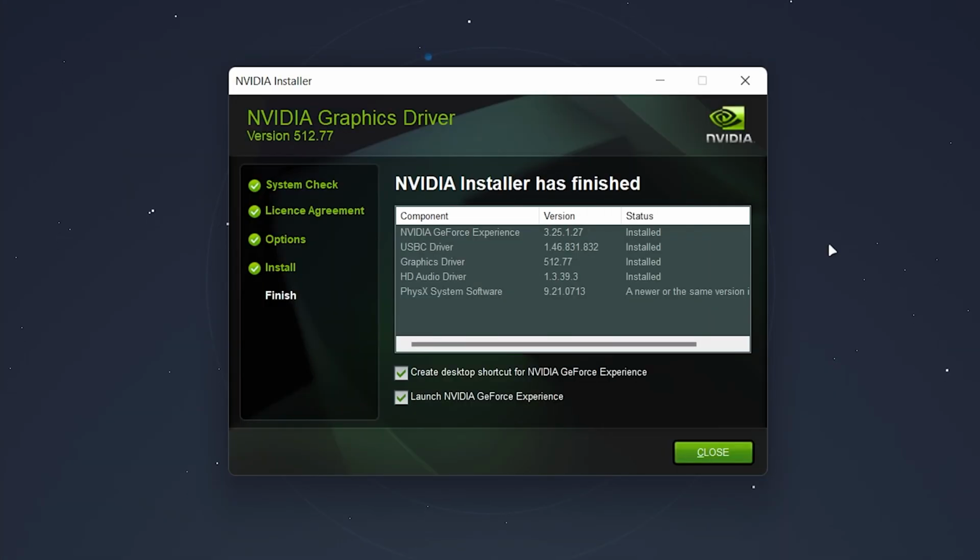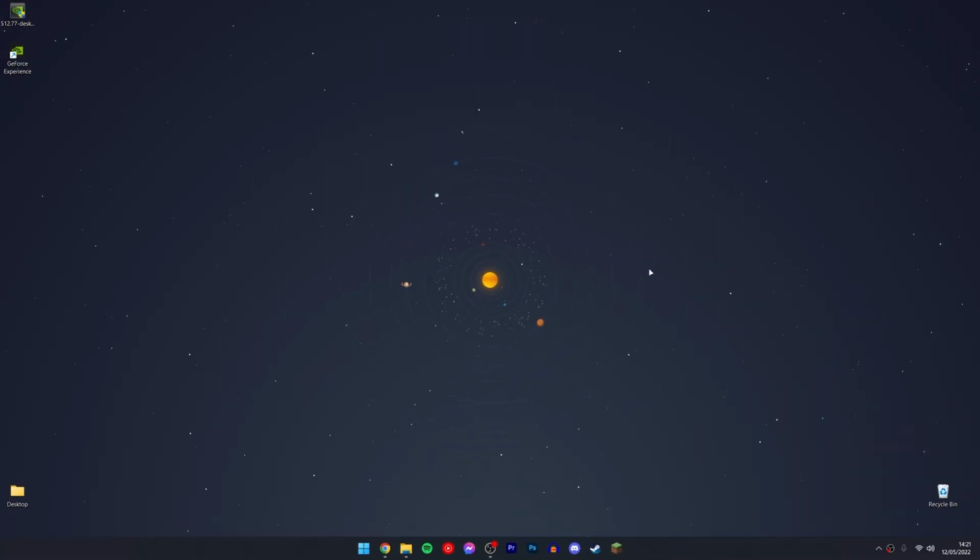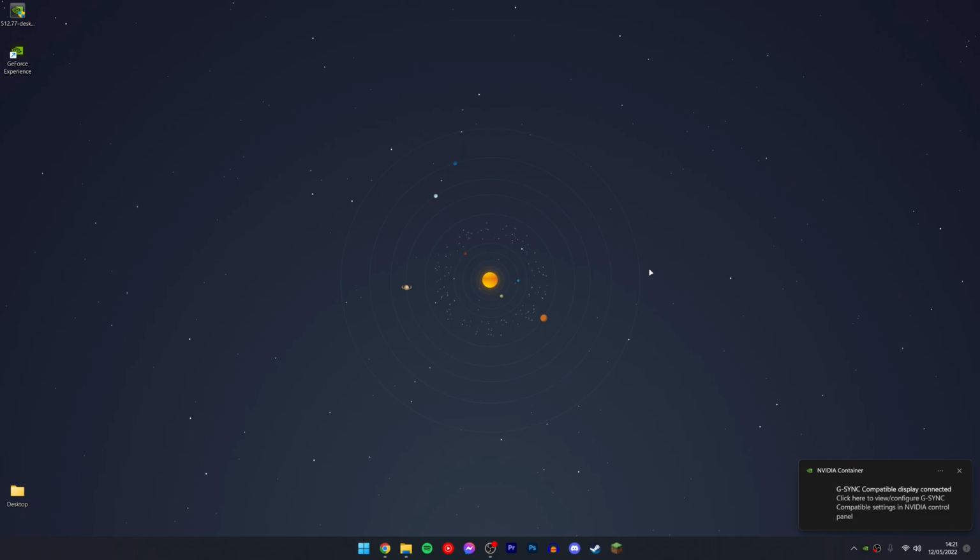So once your drivers are successfully installed, under the status tab it should say installed just to confirm that, and it'll give you a couple of options here at the bottom. Now all you need to do is click on close, and they have successfully been installed to your computer. Just to note that during the installation, it is quite normal for your computer to freak out a little bit, so don't be worried about that.